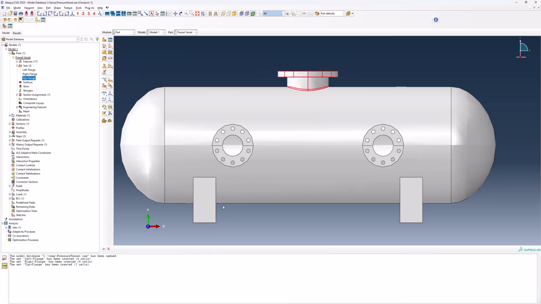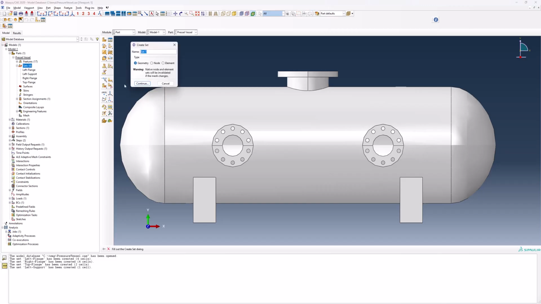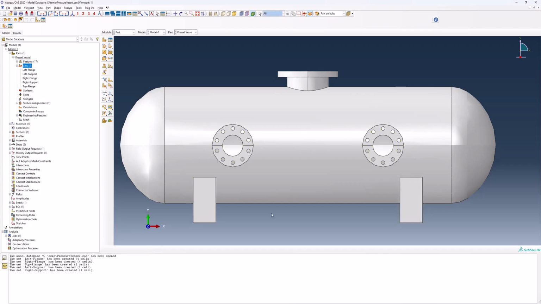Now let's do the same for the supports. Right click, create, left support, and click this area, hit done. Let's do the same for the right one. Let's call it right support and click here and select it and hit done.